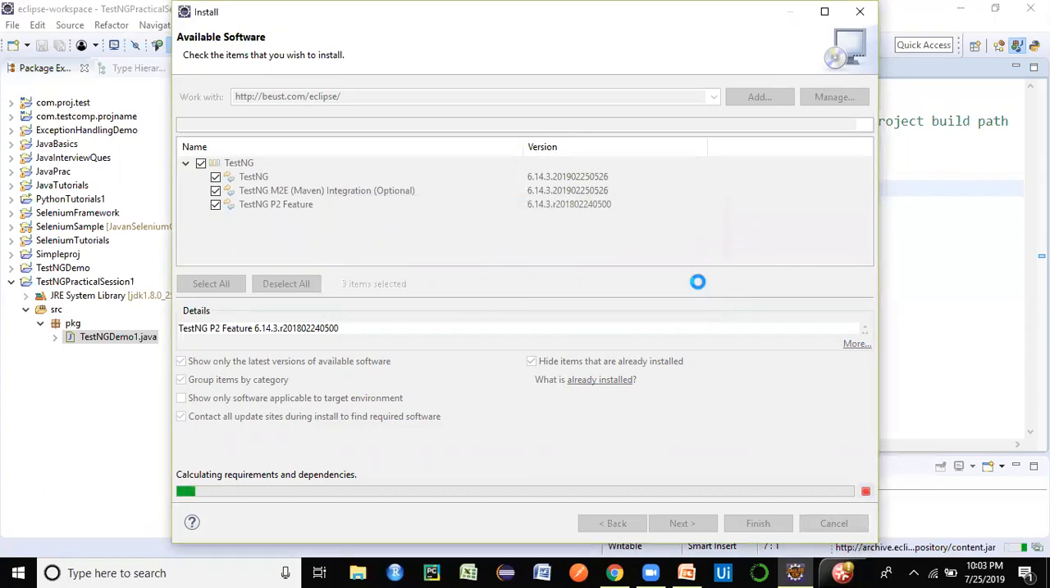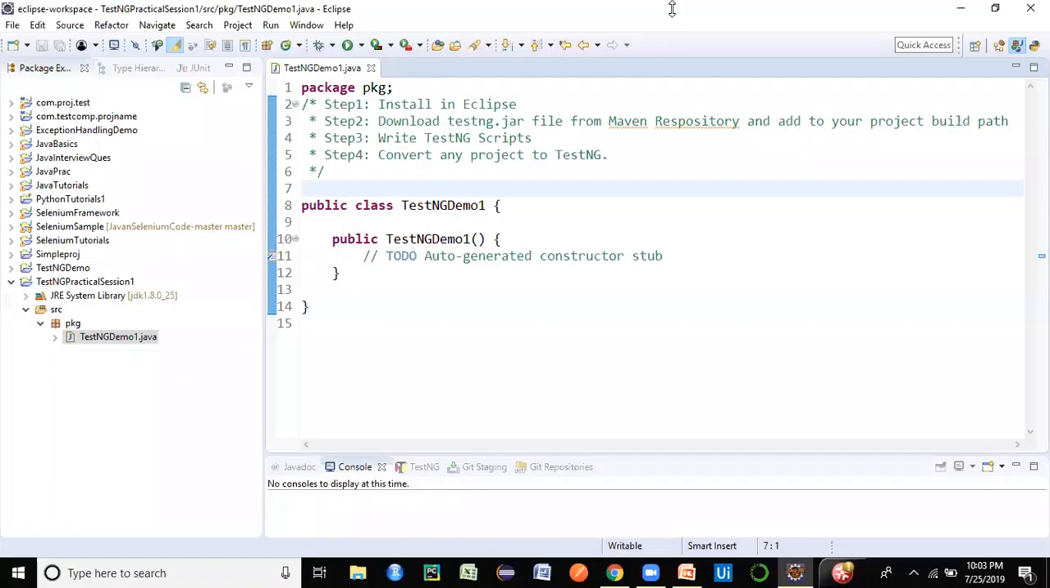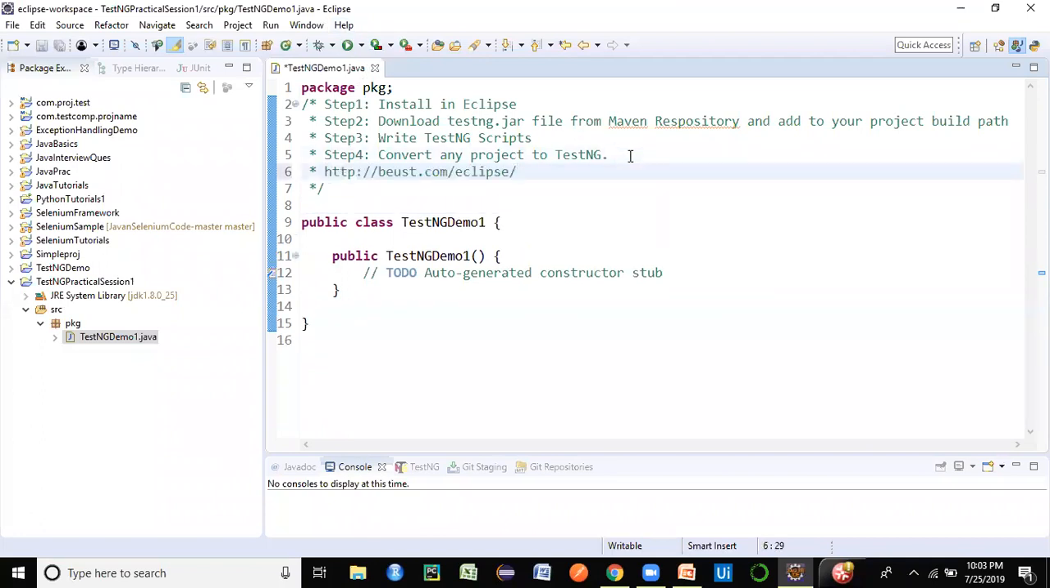So once you restart Eclipse, you should be able to see a TestNG option available. I'll just show you that. Yeah, so this was the first way. You can do it through putting that URL. So I'll again just mention that URL here so that you guys will be able to install it.